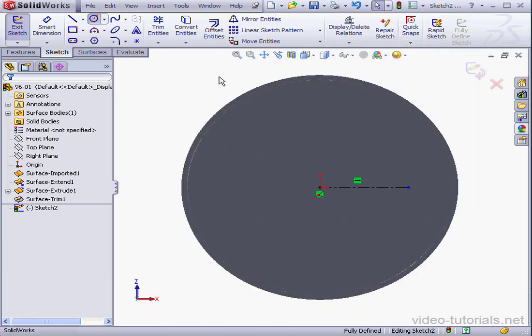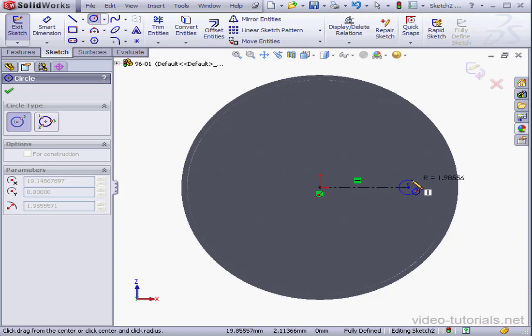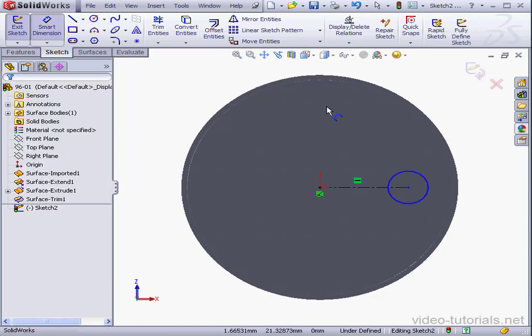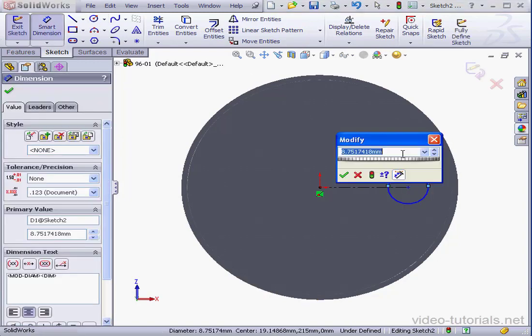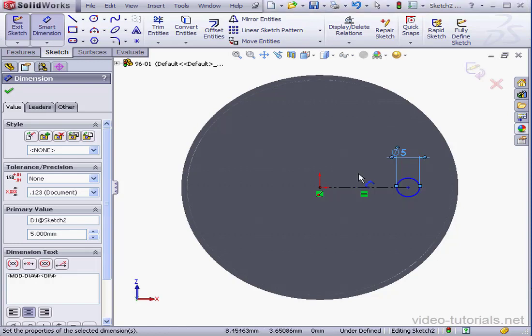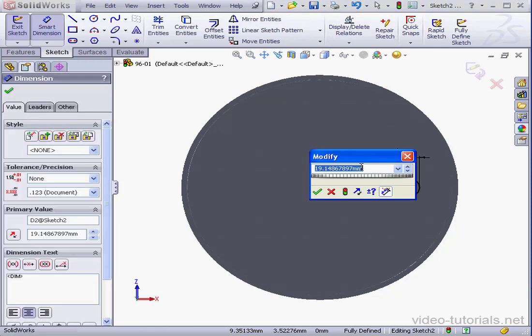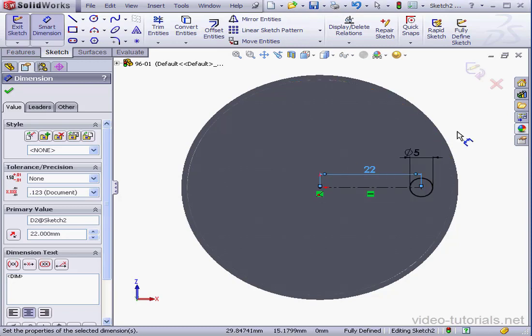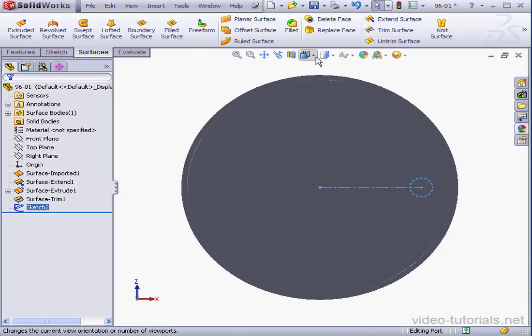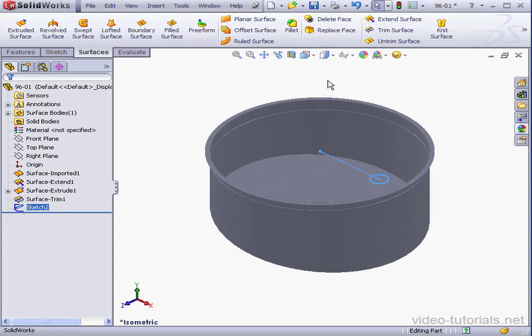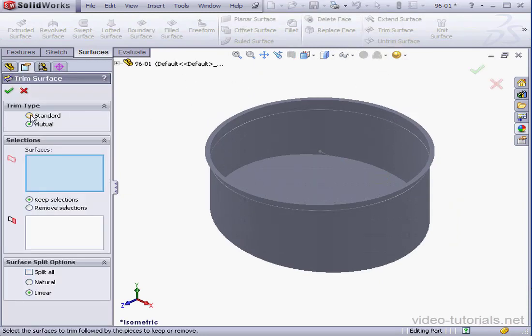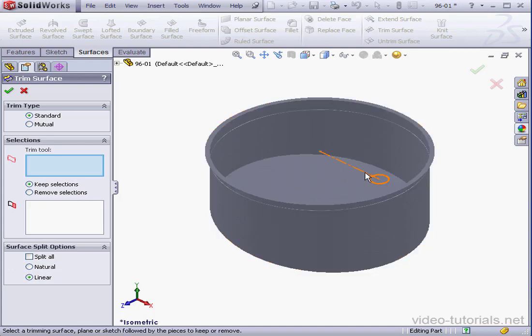Insert a circle. Apply dimensions. Let's say 5 millimeters, okay. This distance will be 22 millimeters. Our sketch is fully defined. Let's exit. Take an isometric view. Activate the Trim Surface tool. Standard trim type. Select our sketch as the trim tool.